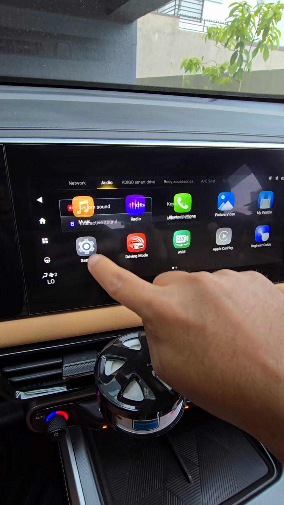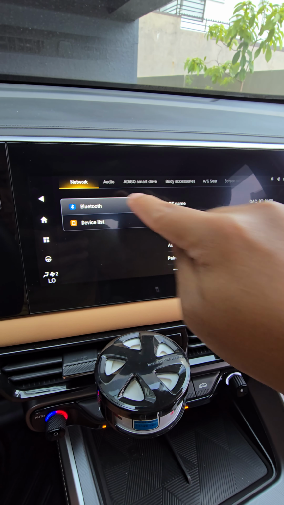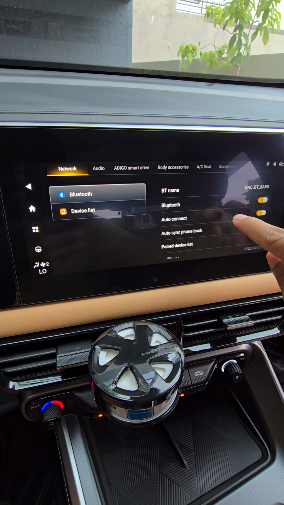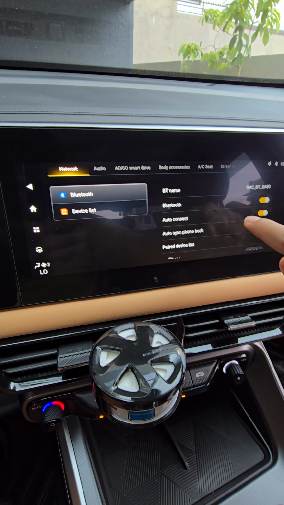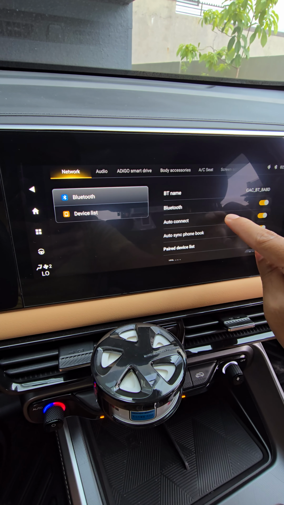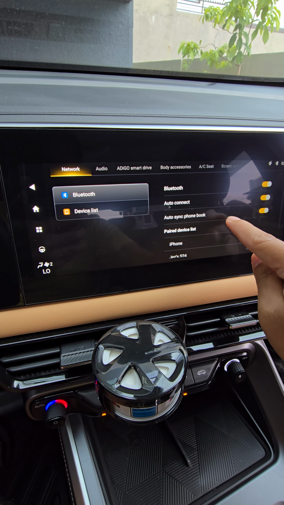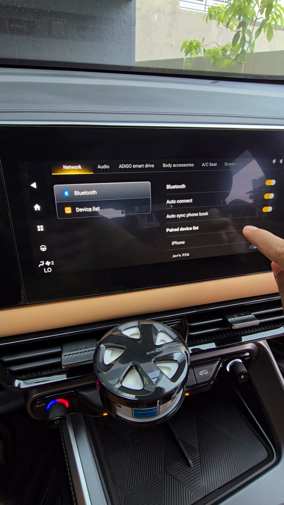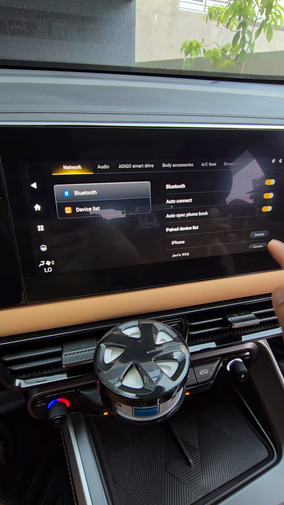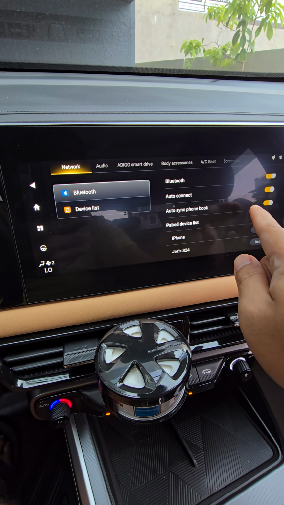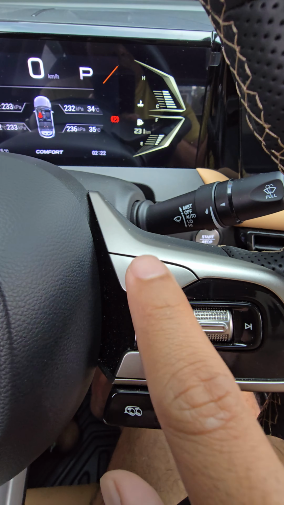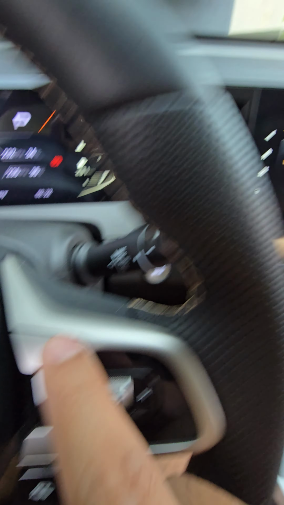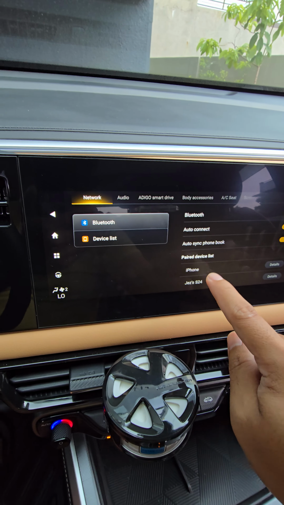Okay, so settings. Let's start with the network settings and Bluetooth options. The auto connect option, when enabled, just lets your most recently connected device reconnect again via Bluetooth. And then the auto sync phone book lets your contact list sync, so you can browse your phone book using the infotainment. Once you press this call button here, that's the only way I've tried it, your contact list should appear right here.